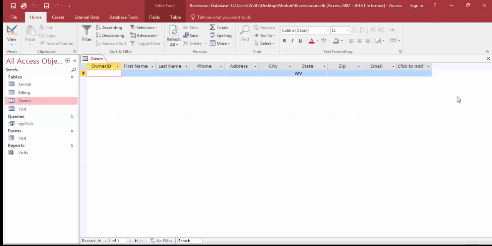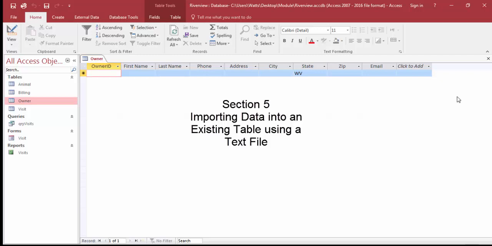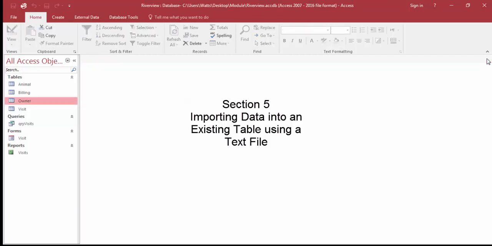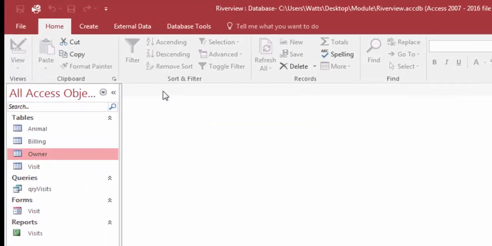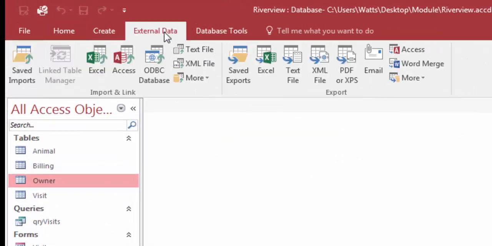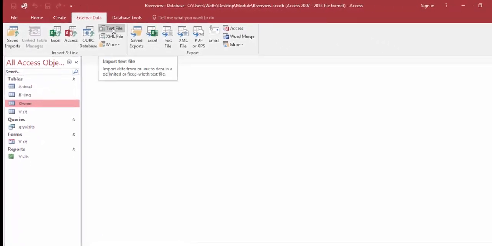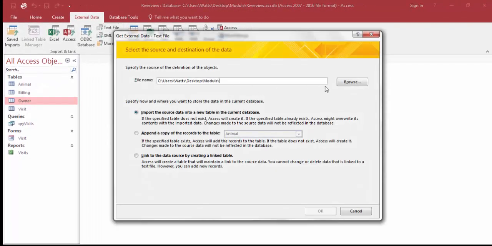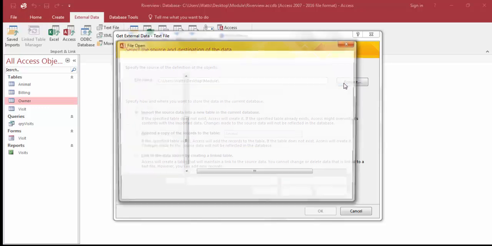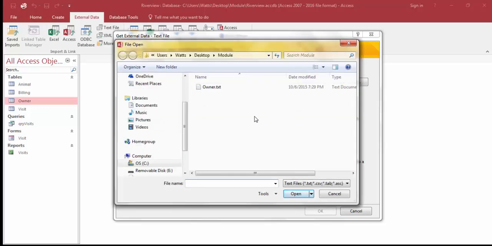So the last thing we'll cover before moving on to creating relationships between our tables is to import data into an existing table using a text file. So closing the owner table, I will go back over to external data, and again in the import and link, I will select text file. And once again, I'll get to browse, and it'll open up in the same spot that I had originally opened. And I'm going to import from the owner text file. So I'll select it and click open.